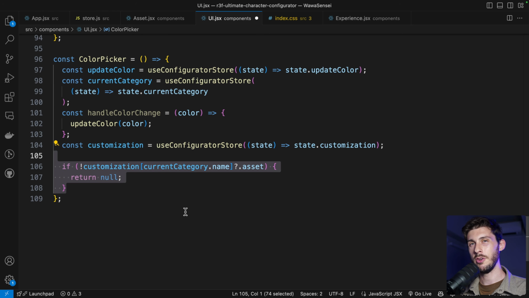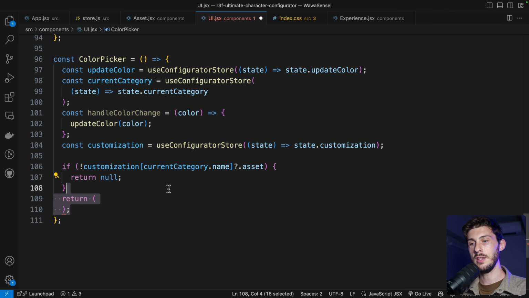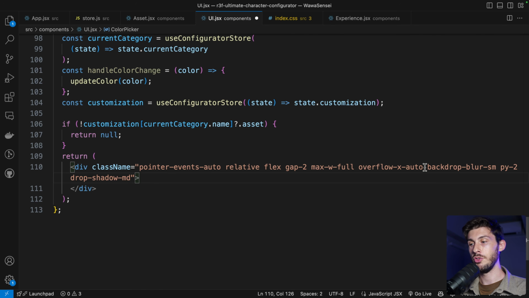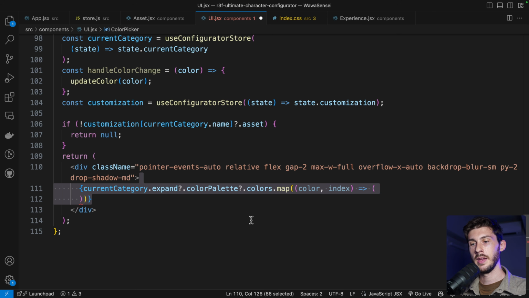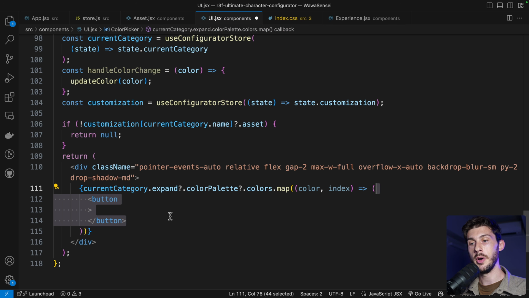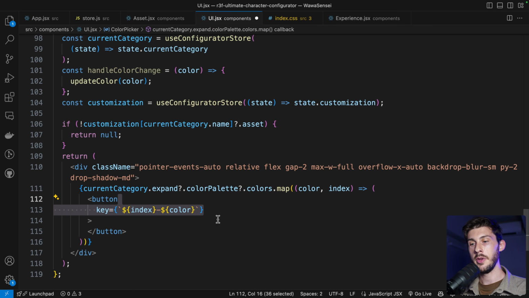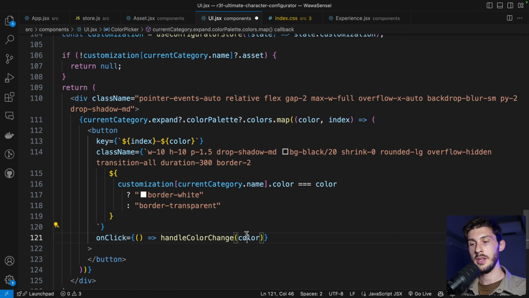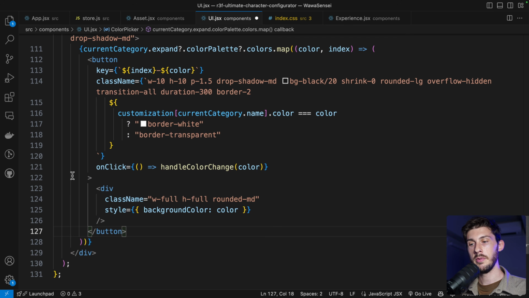First, we check that we currently have an asset. If we don't, we return nothing. But if we are in the good state to display colors, we will return a box with a transparent background, the backdrop blur, and the scrollable content. Then we loop through all the different colors, and for each we will create a button that will contain our color. So the key will be the index of the color and the color code, so the hexadecimal code. We add some styling to it. If it's the one selected, we will add a white border, and on click, we will call the handle color change. And inside the button, we'll have the small bubble.